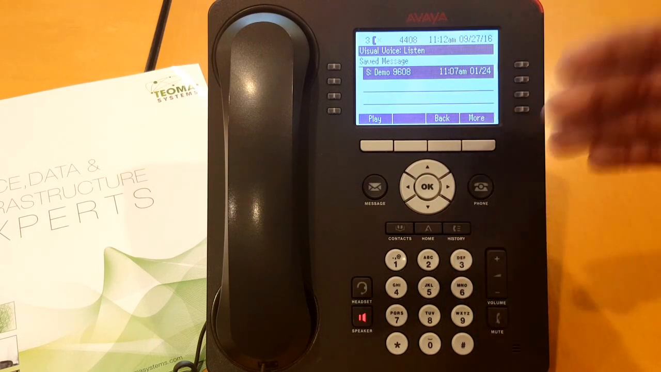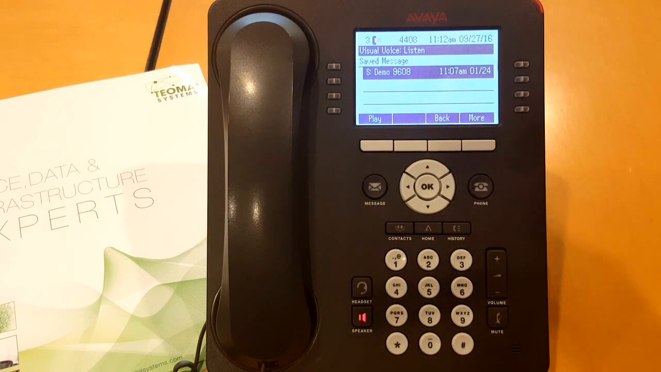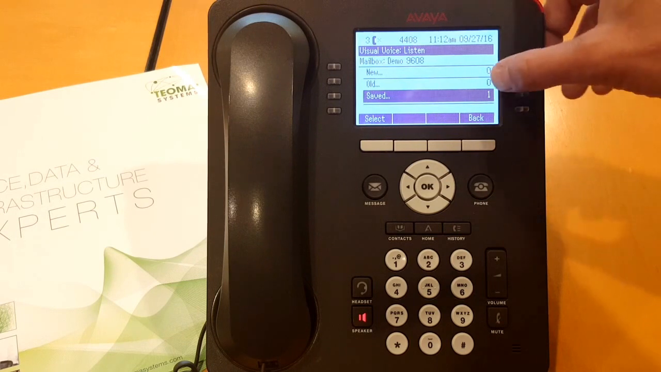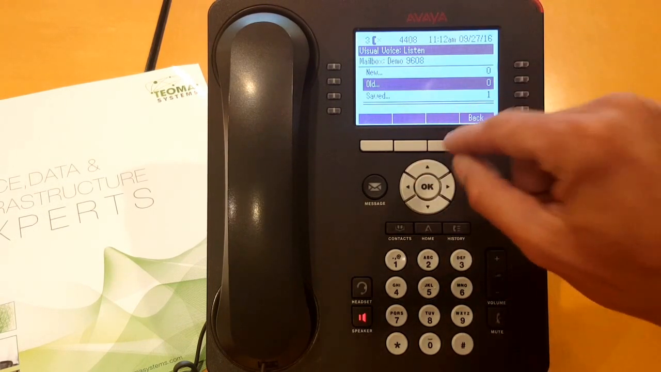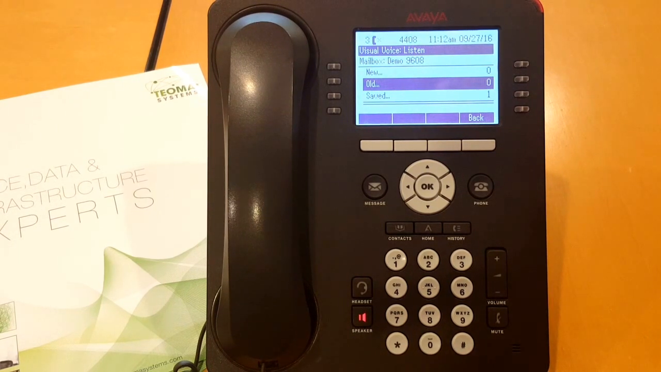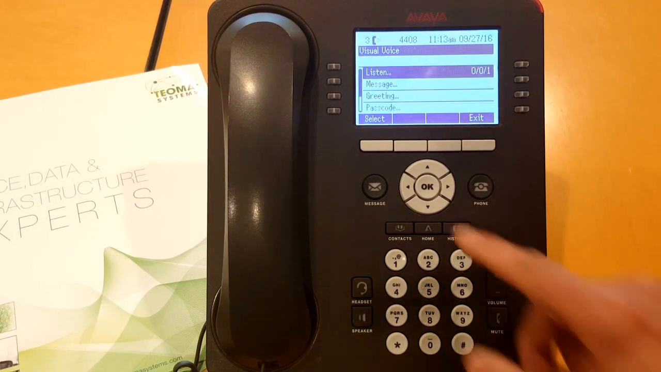If this were a new message after I listened to it, if I did not delete it, it would go into that old mailbox. So if you really do want to hold on to a message after you listen to it, you would hit the save option located down below. We'll back out here for a second.